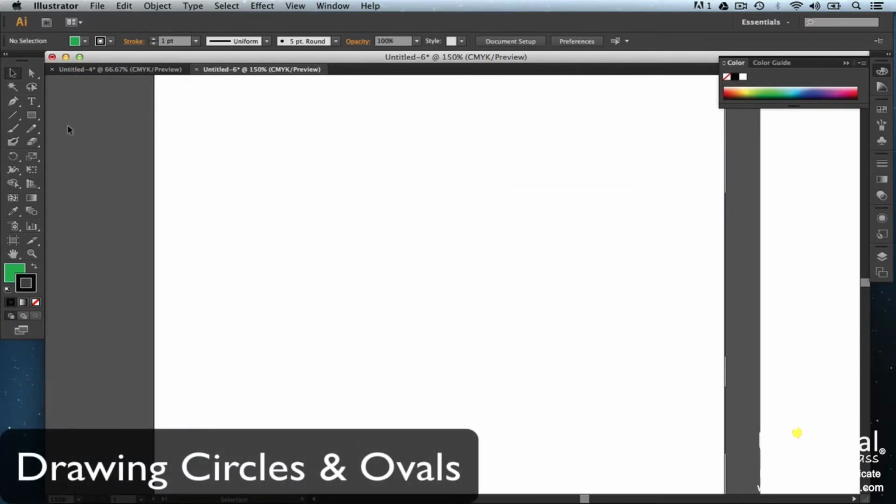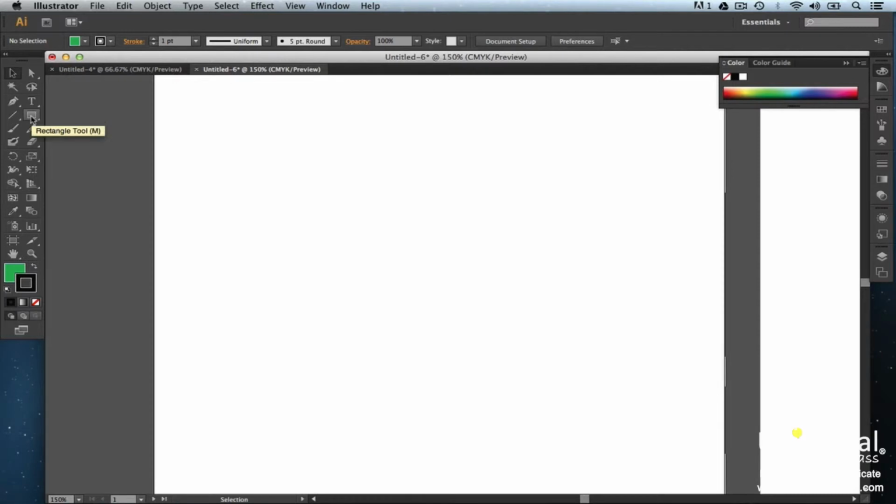Drawing circles and ovals. Click on the Rectangle tool and hold the mouse button down for a second. A box will appear to the right side that will give you other options for the tool. Select the Ellipse tool. Now go to your document. Drag and draw the ellipse or circle where you want it to appear.